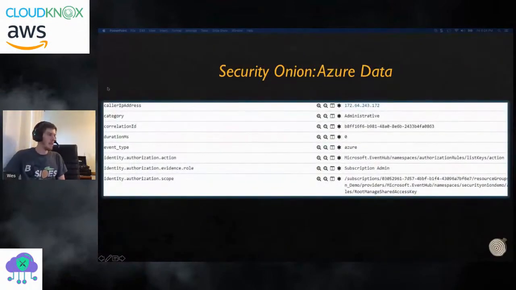And this is kind of what it might look like here. So we've got some stuff from Event Hub. We're just tracking administrative actions here. Looks like somebody listed some keys here in Azure. So that might be an interesting event to go after. And there's tons and tons of stuff that you can glean there and throw in there to make that context even greater.